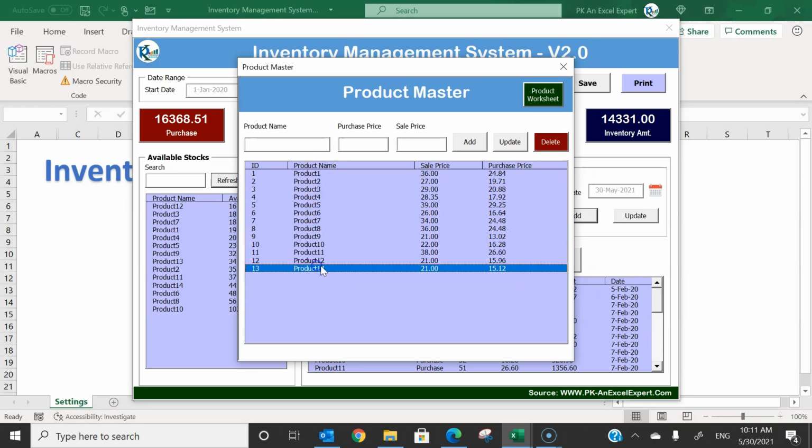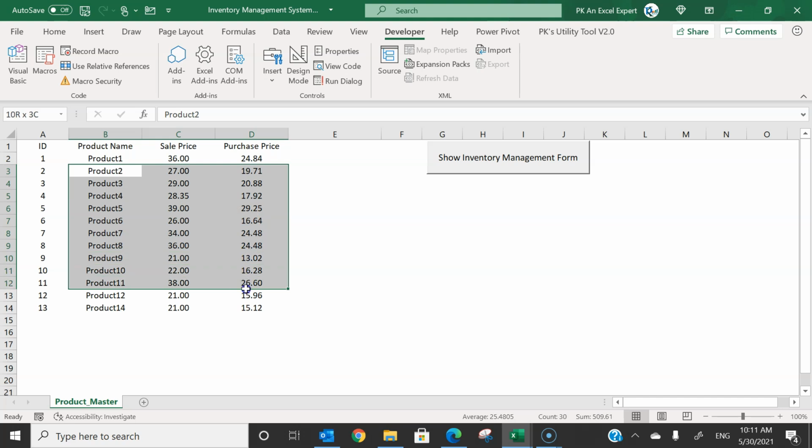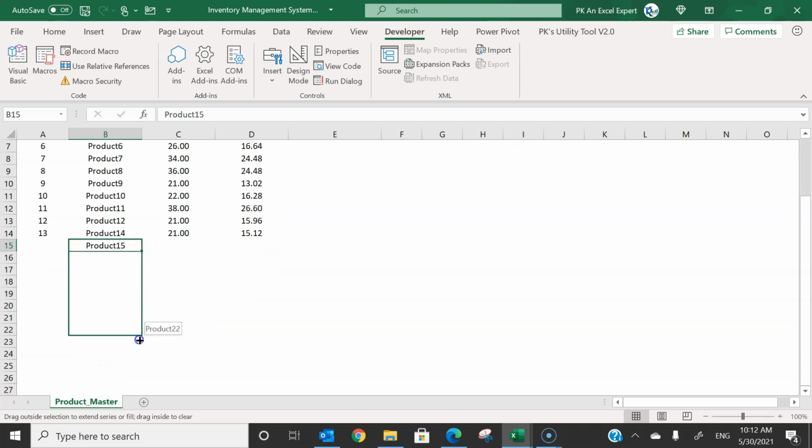If you have a long list in your Excel sheet and if you want to update this product master, if you want to add 100 products, you can simply click on the product worksheet. So just click on this button. It will take you to the Excel sheet. So simply update in this format. You have to add these three columns only and just fill this formula down. So let's say here I'm putting, for example, product 15. But you can put your actual product name and let me fill this.